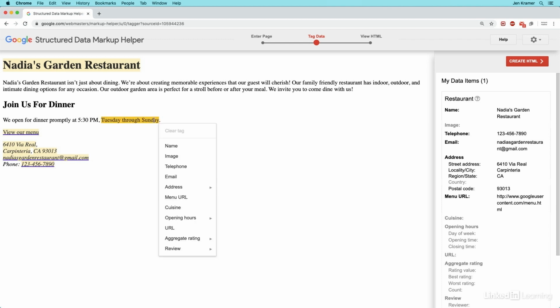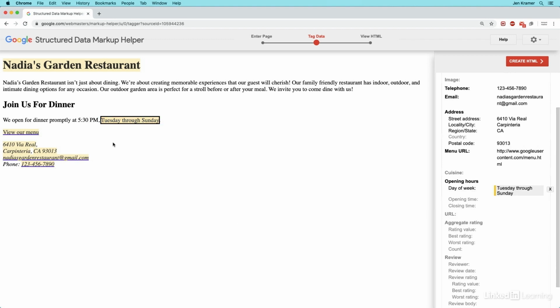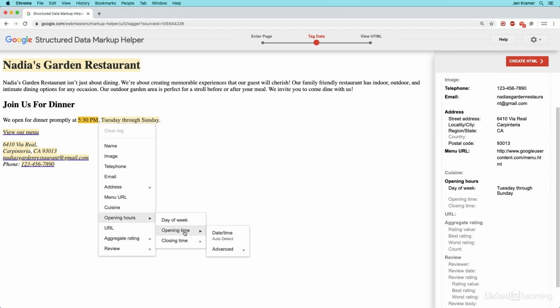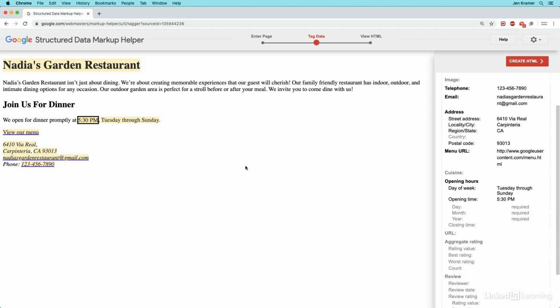Take this and say that's our day of the week. Opening hours, day of the week. And we could select this and say opening hours, opening time, date time, auto detect. Notice that we also have an option of specifying something more complicated. In this case, we're going to go ahead and specify the opening time.